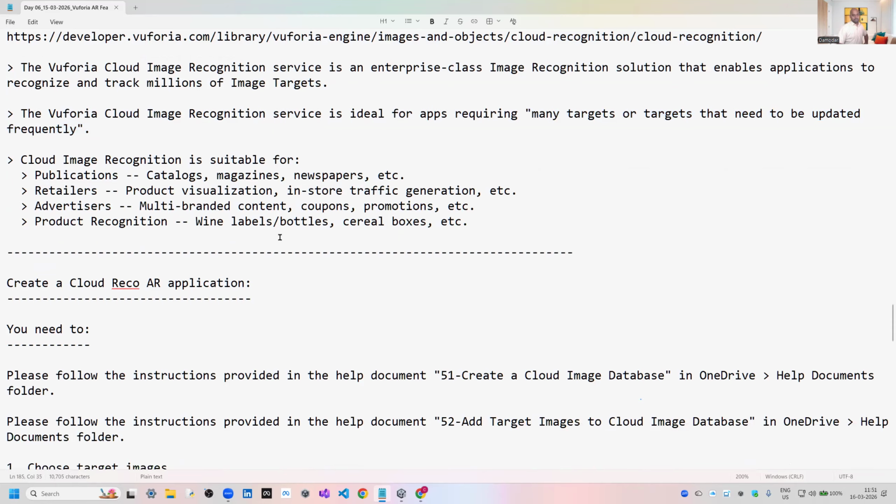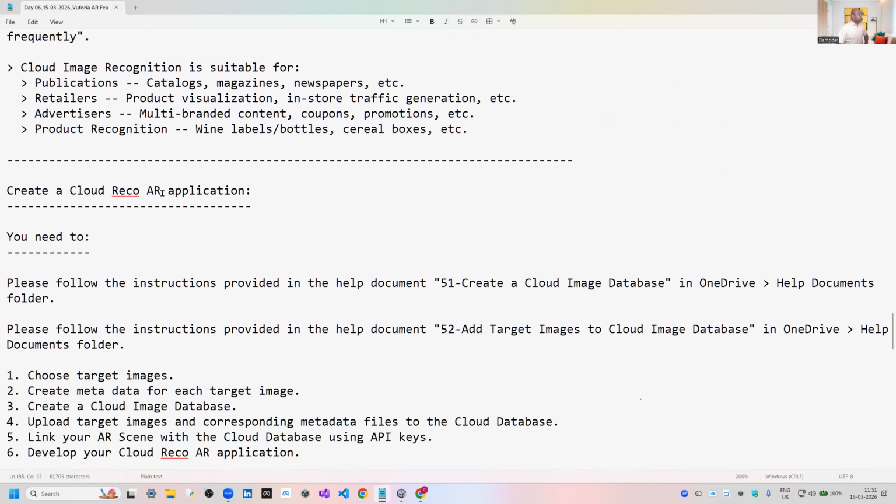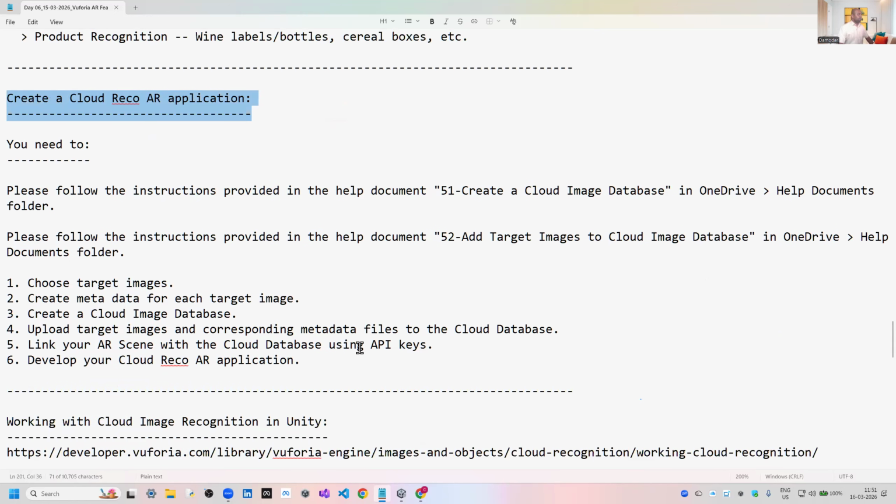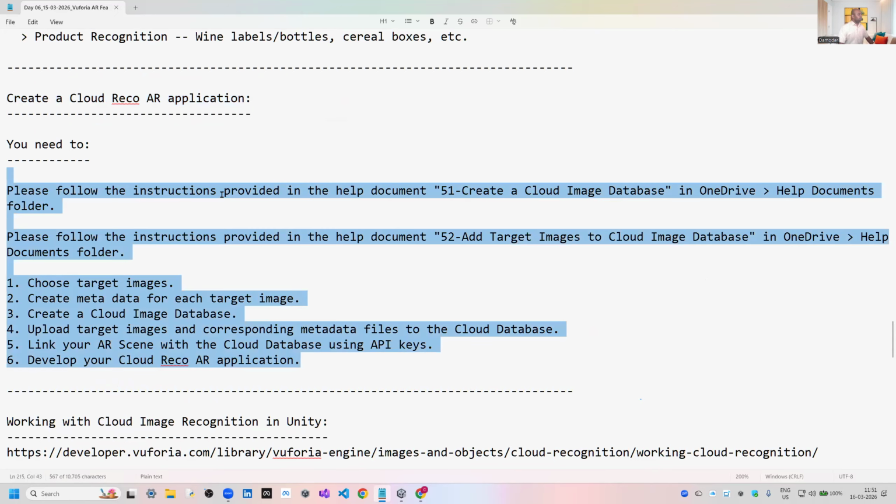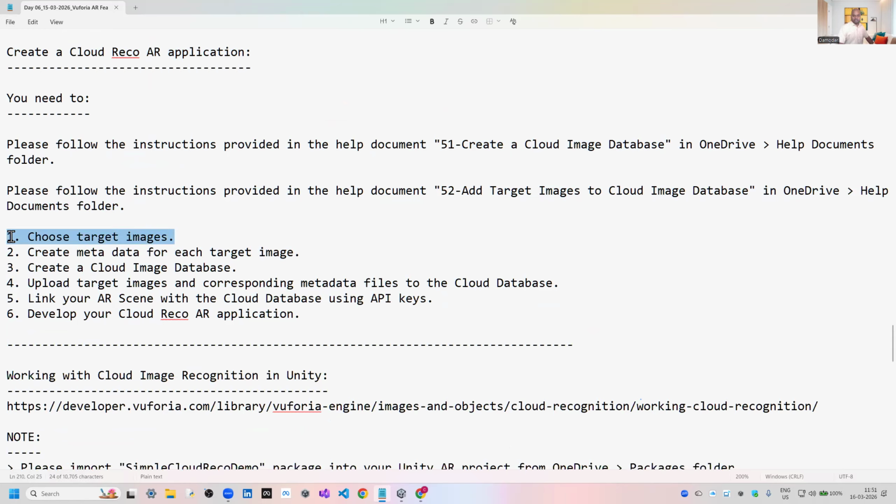So what do you need to create a Cloud Reco AR application? Cloud Reco means recognition. So you need the following things. You choose the target images. You should create one cloud database, and you should choose the metadata for every target image. Each target image should have metadata. So what is this metadata? That we'll discuss right now.